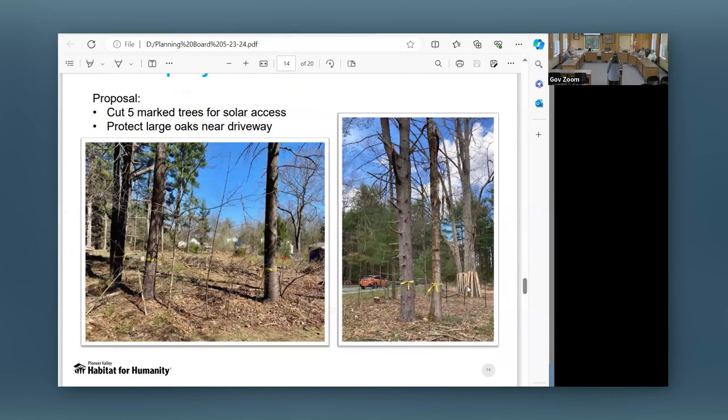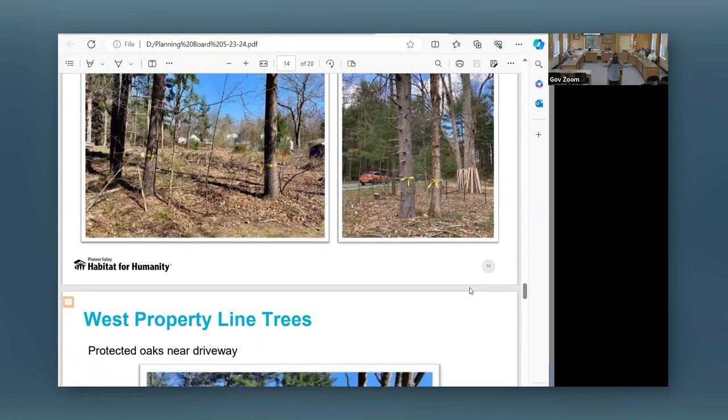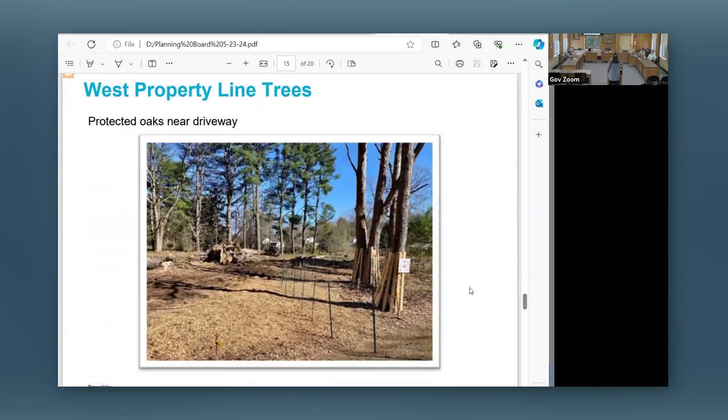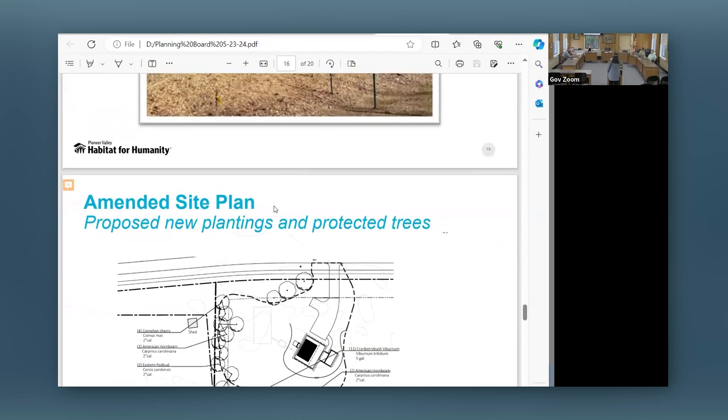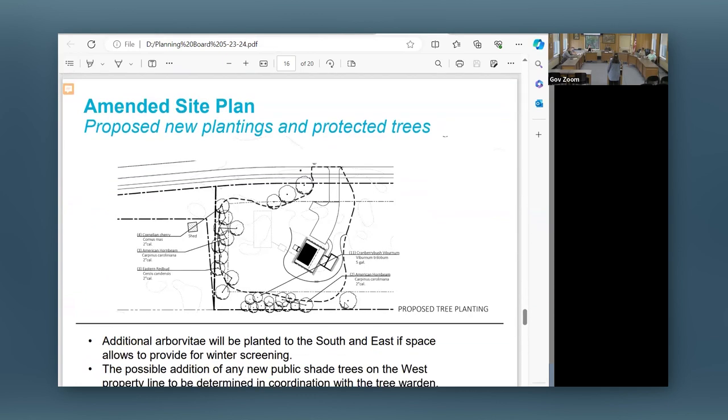In the background, you can see we've put tree protection around 3 oak trees that will be near the driveway. And those we would like to keep there, far enough back from that side solar shading that I don't think there'll be an issue. So this shows the protected oaks near the driveway. And this is showing our proposed plan. These are the 3 protected oaks near the driveway. This is tree number 10 over here in the bottom right that we said we would preserve. And then these clumps to the east and south are some naturalistic plantings along those property boundaries.